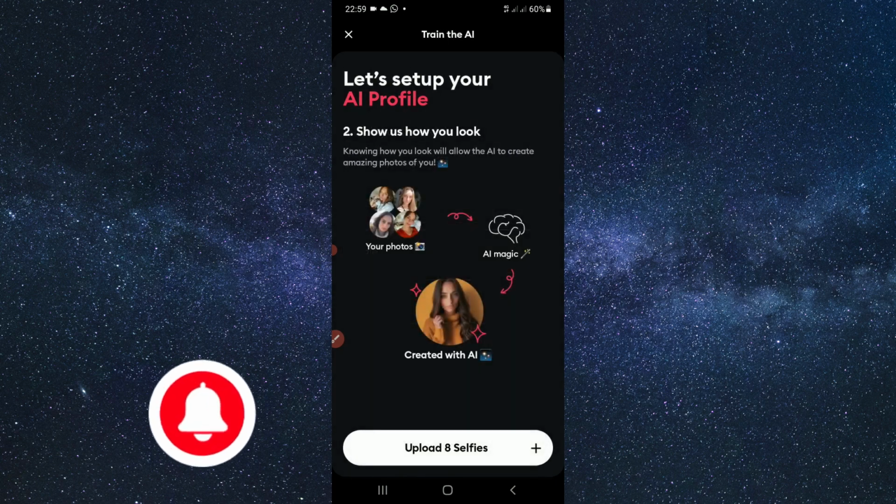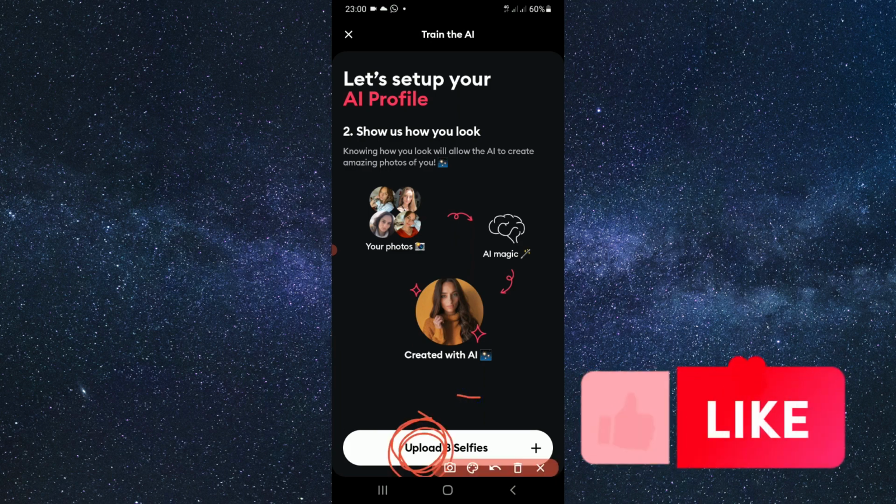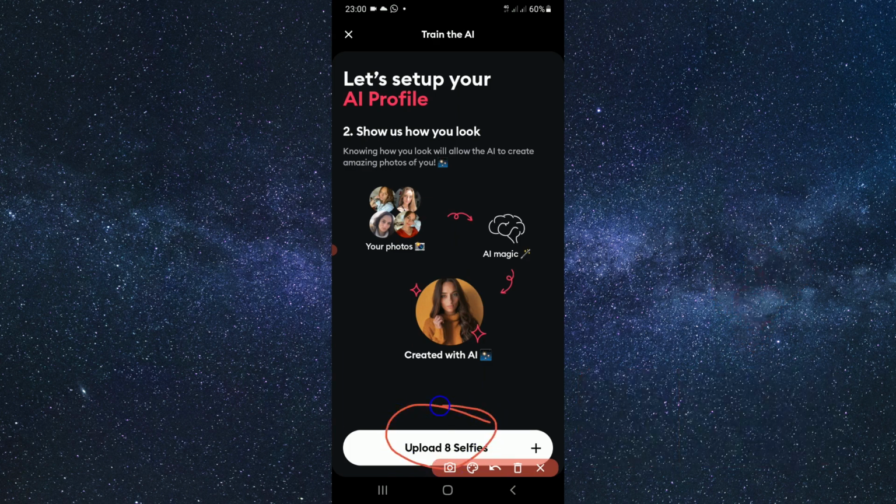So you're creating a profile so that you help the AI understand what the image you want to create looks like. Since I've selected that, you can see down here it says I should upload 8 selfies of the person I want to create this image for, and the 8 selfies must be from one person. You don't mix up your pictures with some other person's pictures. No, it should be 8 of your pictures, so that it will help the AI understand your look and know how to generate these images for you.